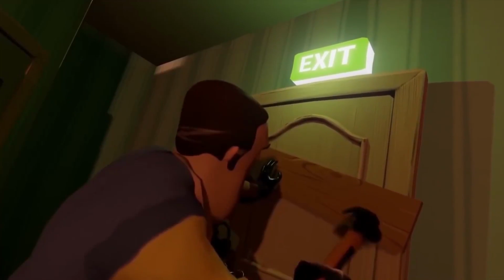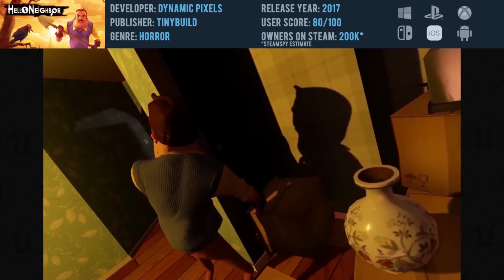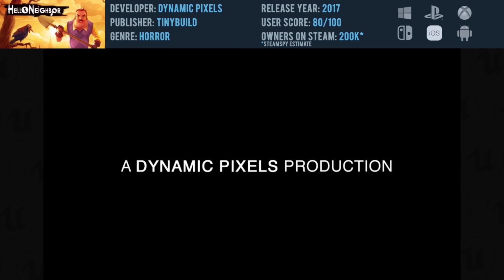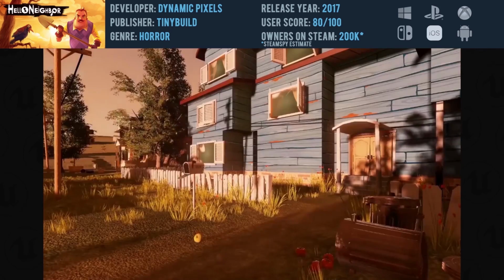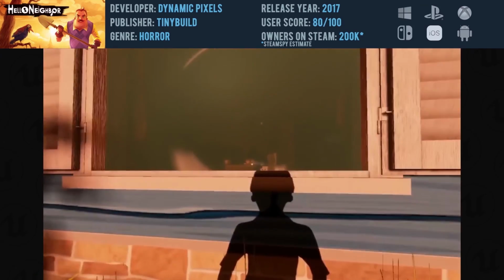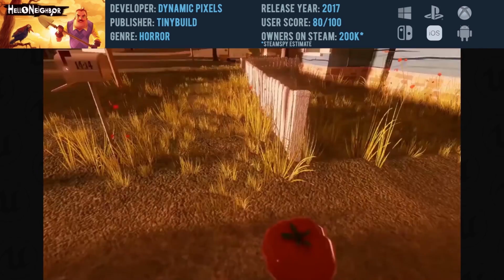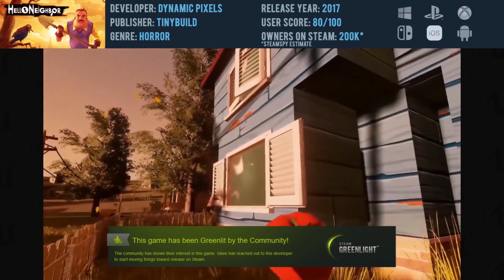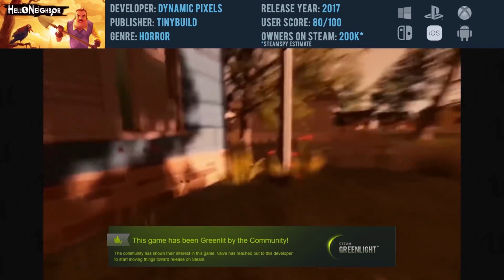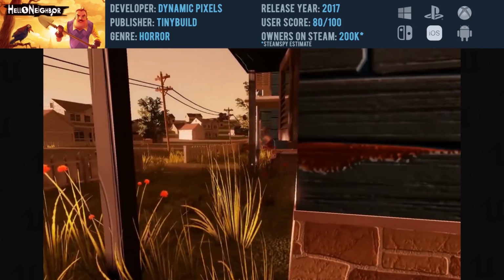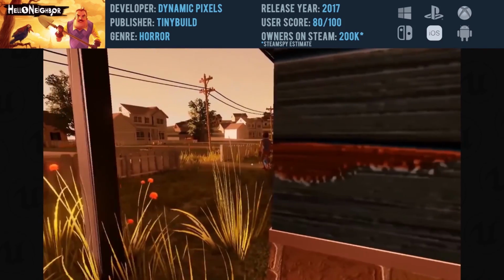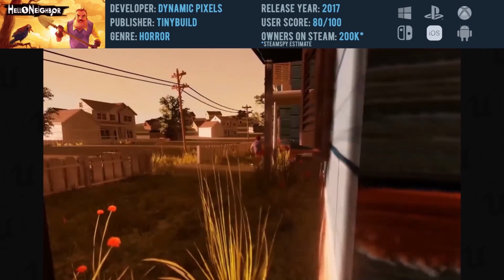Coming in at number 4 is Hello Neighbor, a survival stealth horror title developed by Dynamic Pixels in Unreal 4. Released as an alpha build in 2015 on Dynamic Pixels' website, it was later approved as an early access title by Steam's Greenlight program. This allowed the first pre-alpha version of the game to be released in September of 2016.